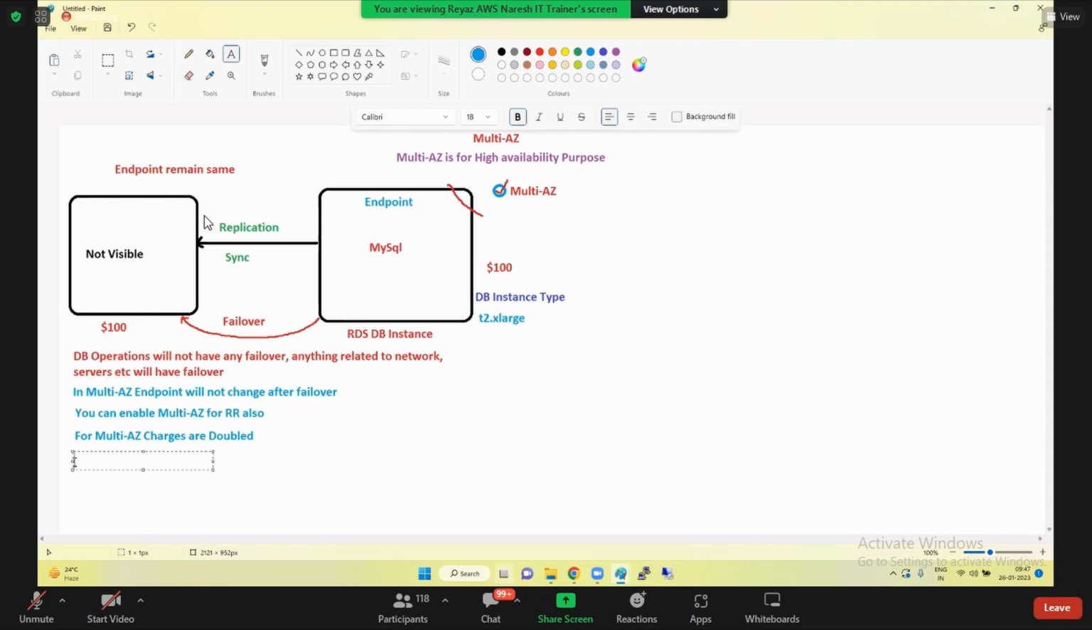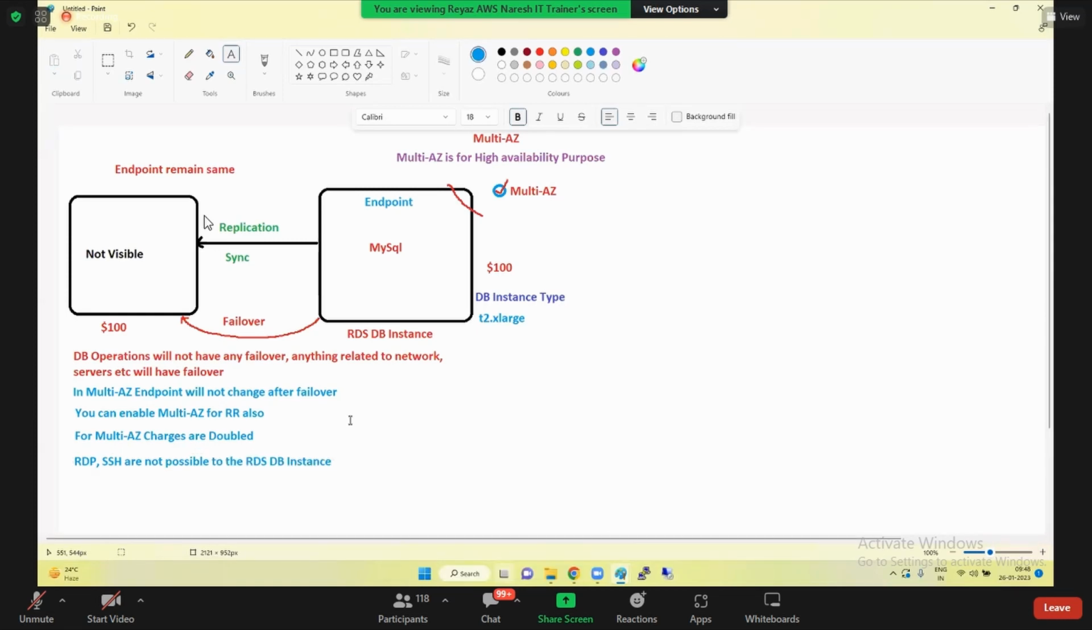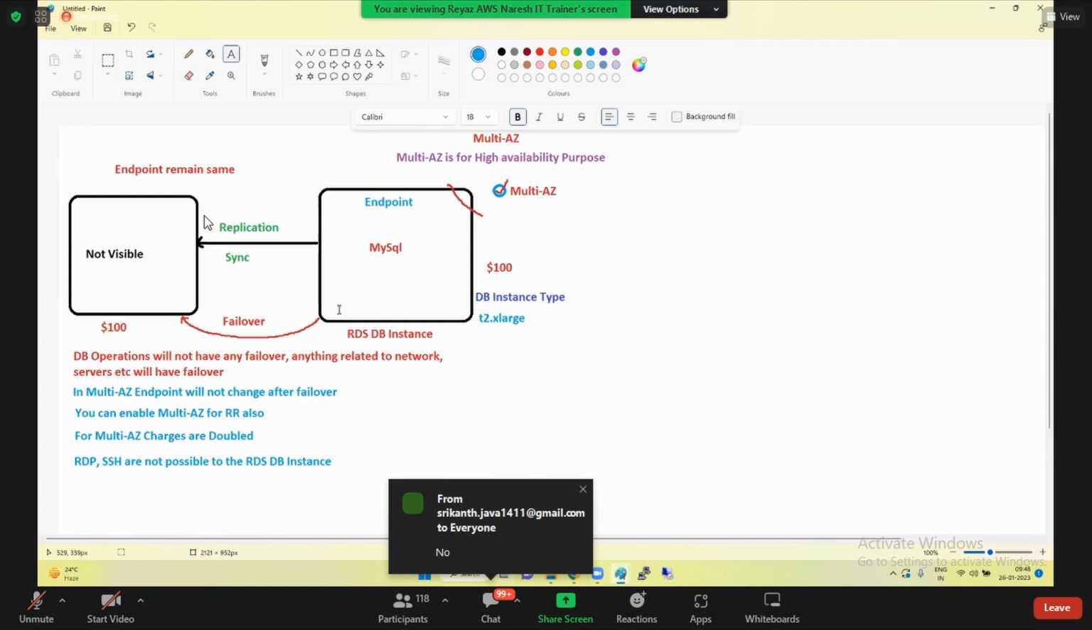Is it possible to do SSH or RDP to these DB instances? No, not possible. It is a server, but you can only connect to the engine. So how do you connect? You download some clients and connect to the endpoint. That's it. Is it possible to connect directly to the servers using RDP and SSH? No, that is managed by AWS. Is this clear till here, everyone? Any questions till here?